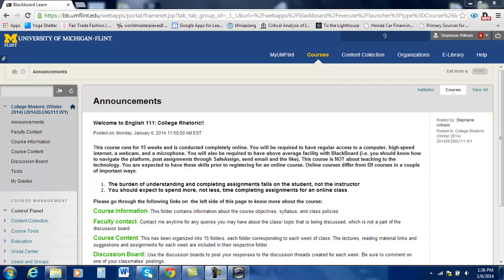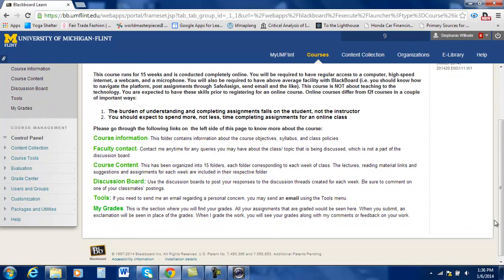So to the left of the screen, you'll see several dials, and each of these dials contain very important information. The first one is the course information folder, which I'll take you through in a moment. This folder contains information about our course objectives, our syllabus, and of course the class policies. The faculty contact dial has my information in it, how you can contact me, and various ways in which you can contact me.